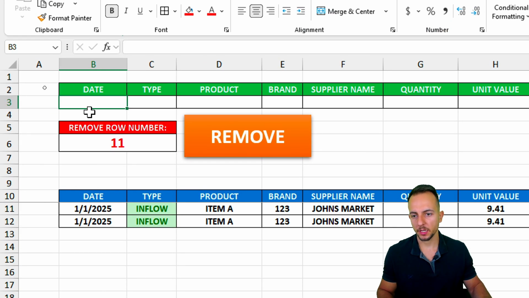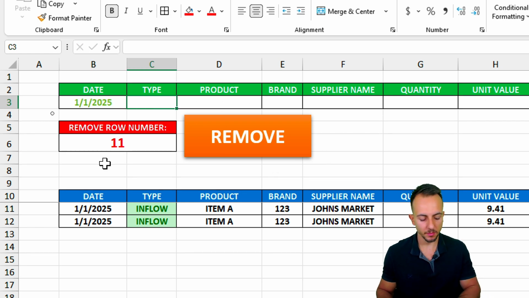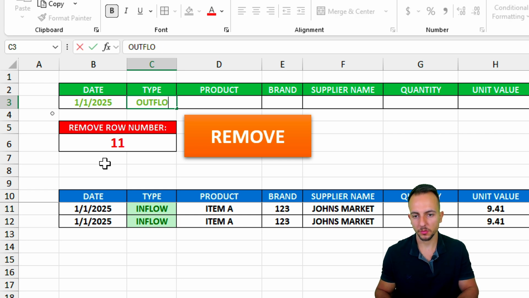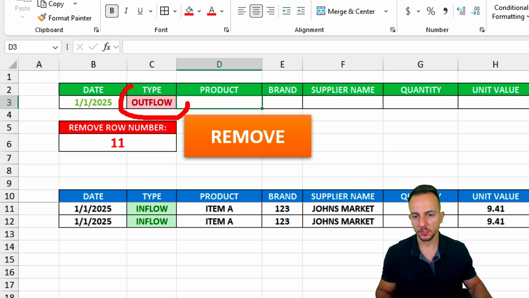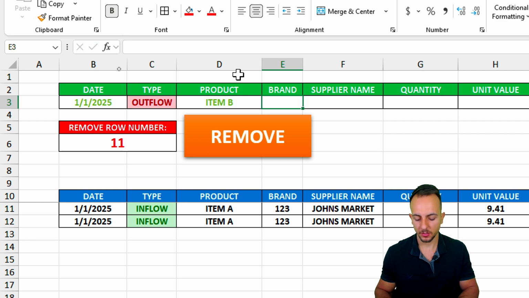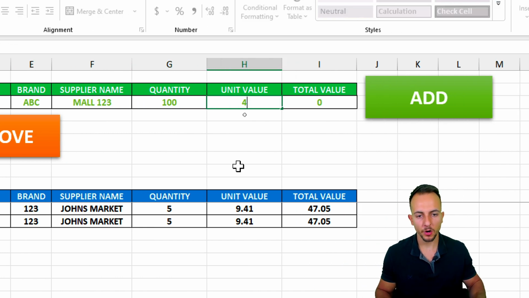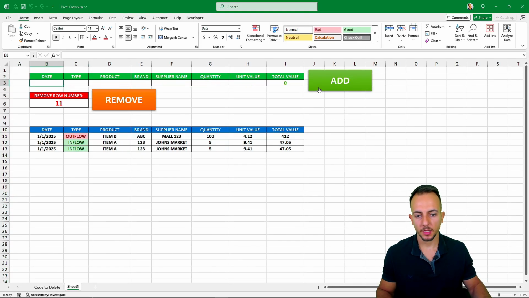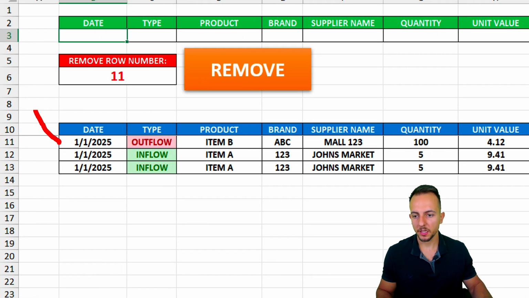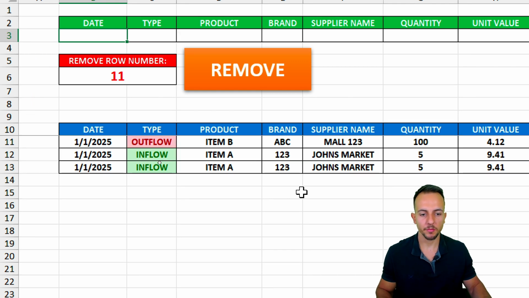If I go here and insert new information such as January 1st of 2025, type is going to be outflow. As we can notice, it's automatically filled with the red color. Item B, brand ABC, supplier name is going to be mol 123, quantity 100, unit value 4.12. Okay, now let me click add, and as we can notice, this new item is already here. It came from here and goes all the way down to the first row that we have on our table.